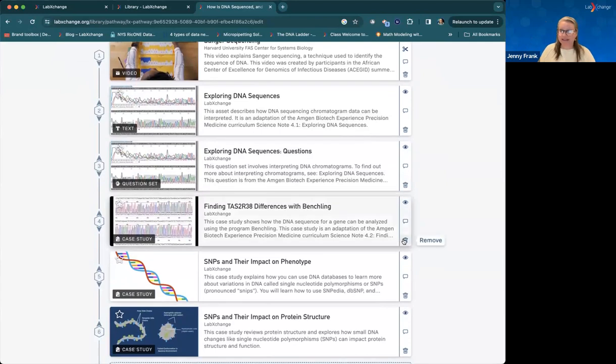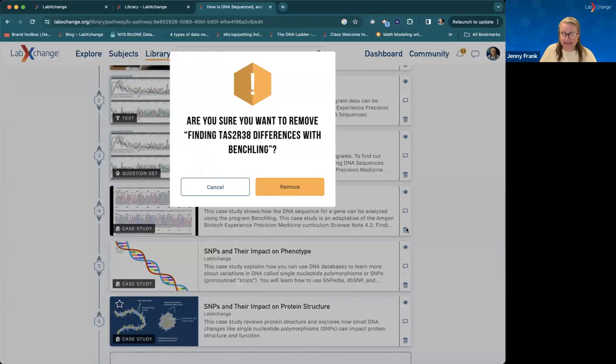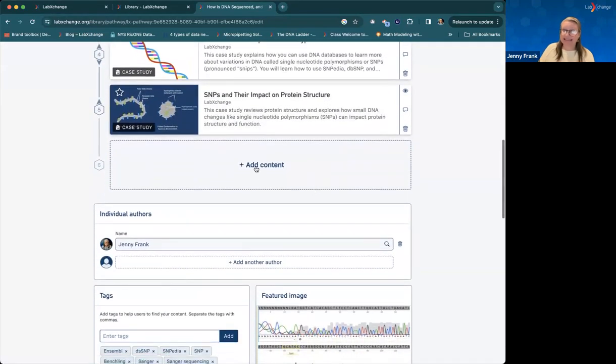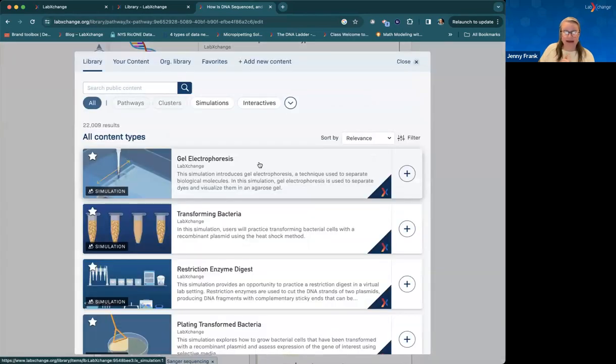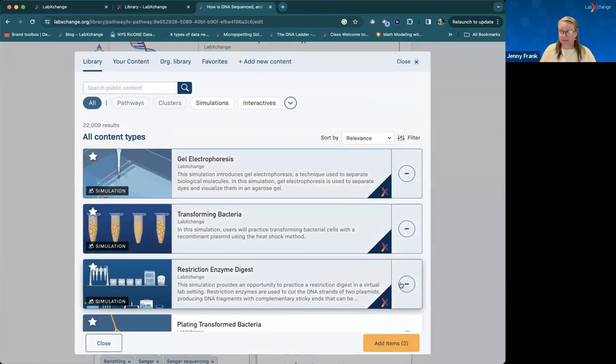You can also just delete things. Maybe I don't want this. I can easily remove it. And then I have the ability to add my own content. So I'm going to click plus. I can go back into our public library and I can search just like all the search tools that you had. I can add more. I can customize this learning experience. Look at how simply. Just plus, okay?